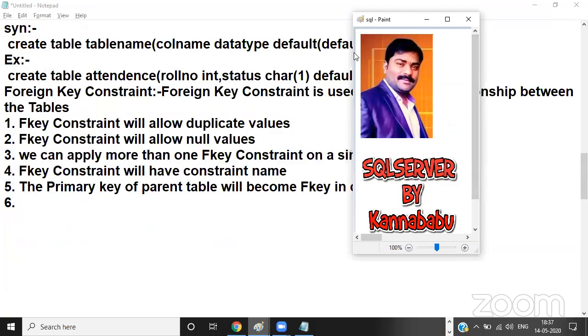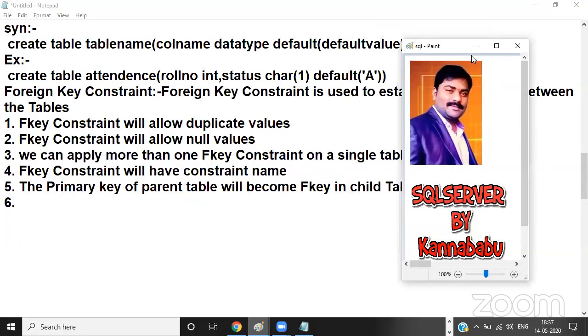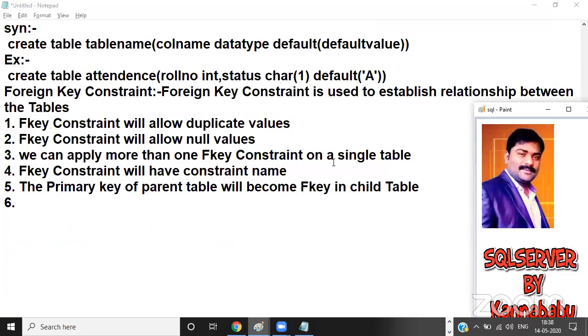It is used to establish the relationship between the tables. Which one? Foreign key constraint. Did you understand? Foreign key constraint is used to establish what? Relationship between the tables. For example, the primary key of one table will become foreign key in another table. It will allow duplicate values and null values. We can apply more than one foreign key constraint on a single table. It will have a constraint name.